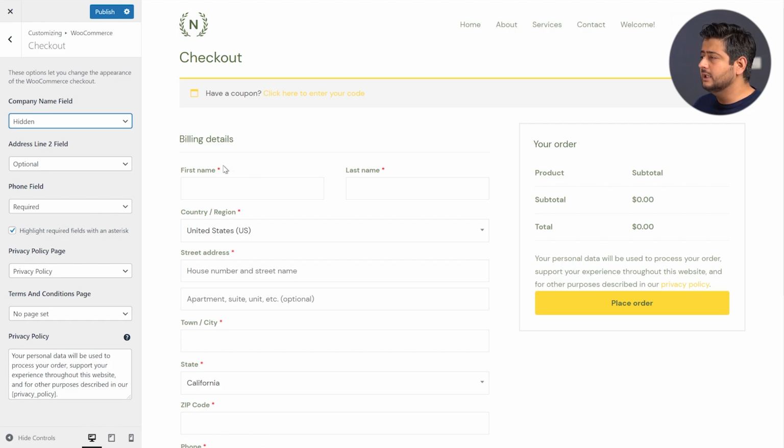And of course, you have this option right here, highlight required fields with an asterisk. So it's important, I believe. You can see the little red asterisk right here. So all the fields that are mandatory to fill in, you will have this asterisk show up.